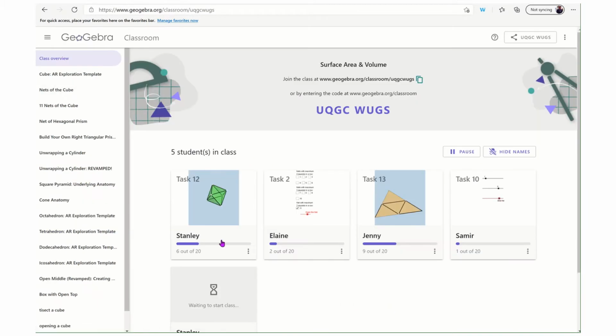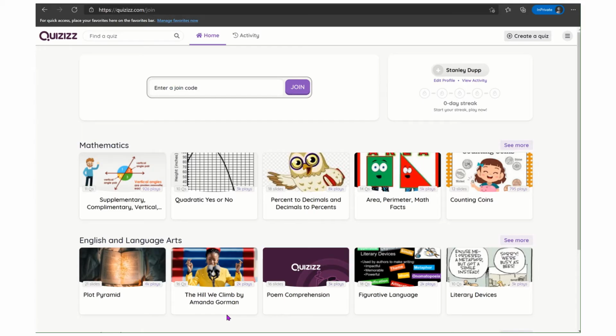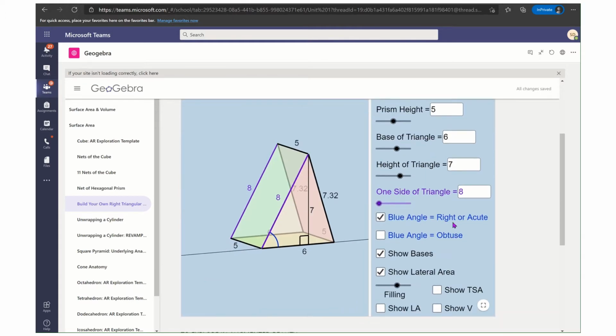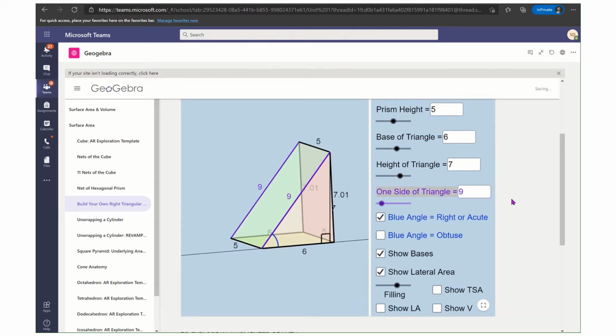And if we just switch over to here, you'll see Stan at the moment is working through the different activities. He's able to interact with these inside of Teams.